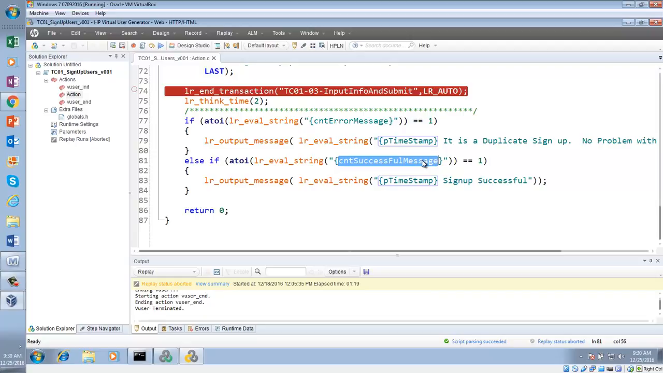Valid user ID or like, you can see already breakpoint. No, not breakpoint. The mechanism is we have set up web_reg_find, web_reg_find, and we have set up a counter. Can you take a look at the screen here?